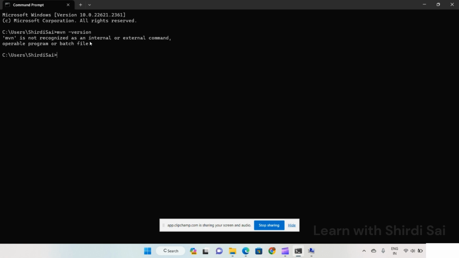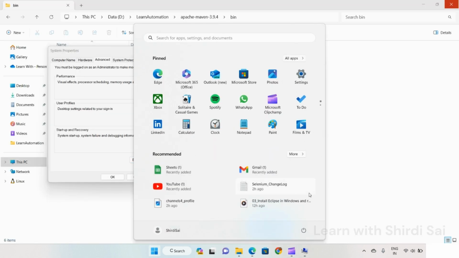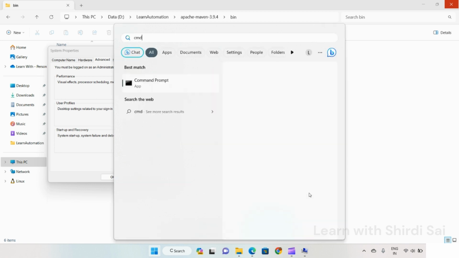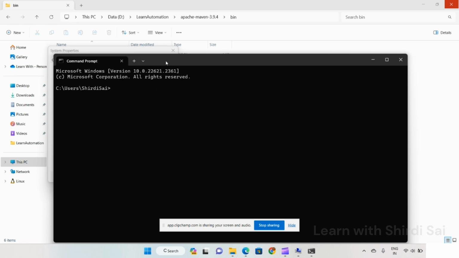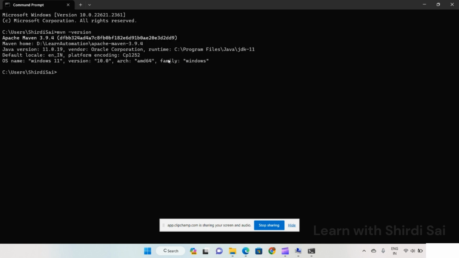Okay, so in order to check the version, we have already configured it, but the thing is it is not refreshed, so you are not able to see it. Okay, so when you close this and reopen the command prompt from the start, type cmd and click this option. So now if you go and give the same command, you will be seeing the version which is installed here. Okay, so here it is showing like 3.9.4 that is installed.